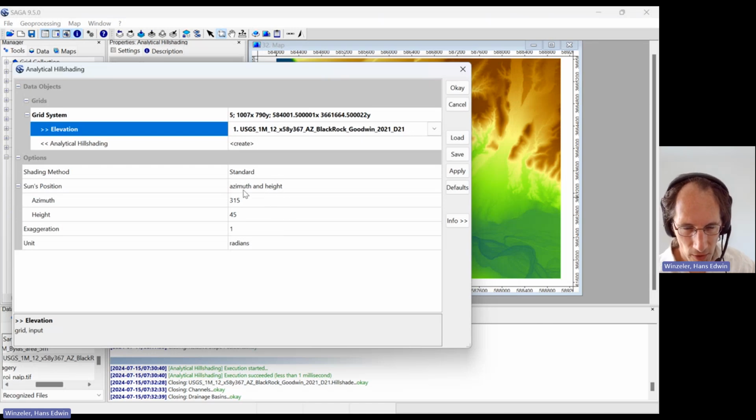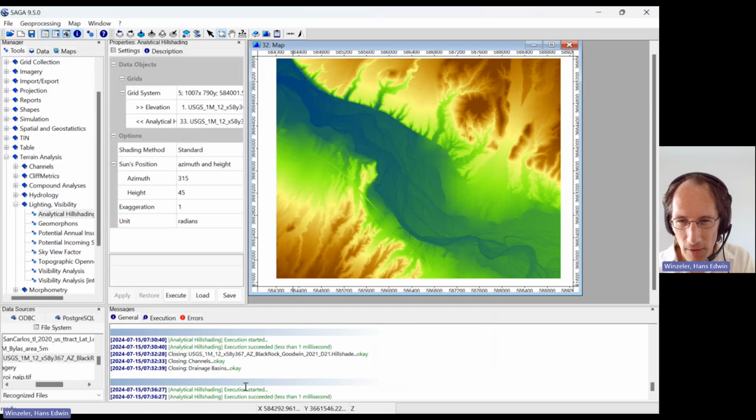settings. These have to do with where the sun is in the sky, etc., during the simulation of the hillshade. The idea is that when the sun is in the sky, it's going to cast shadows. And these shadows are going to be depicted by lighter and darker colors to indicate the shape of the landscape. So we'll accept all the default parameters and we'll say OK. So nothing changes, but you can see down here, analytical hill shading execution succeeded, so it worked.